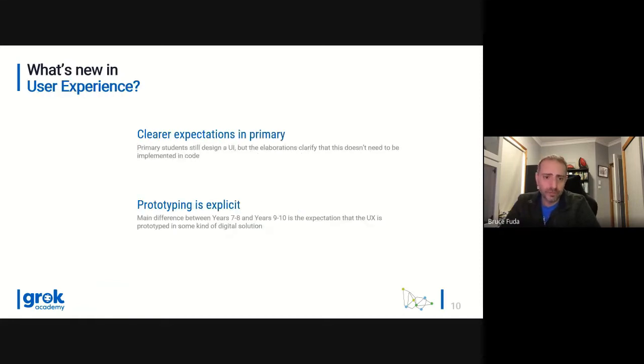When we talk about user experience, we make it clear for primary teachers that when students are designing a user interface in year 5 and 6, it doesn't need to be implemented in code. In fact, it doesn't even have to be digital. So we just want them to think conceptually about what the components of a UI are and what you should be thinking about when you design your interfaces to systems. It's not until you hit year 9 and 10 that there's an expectation that the user experience is fully prototyped digitally.